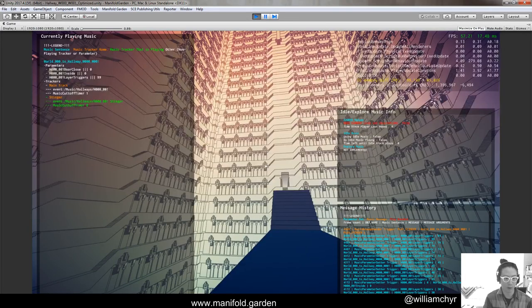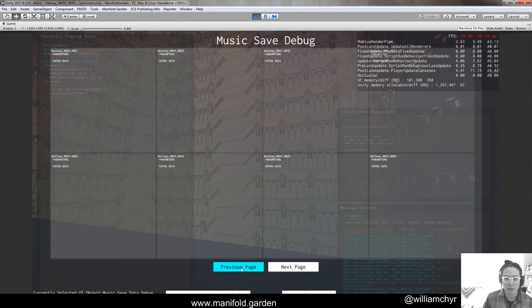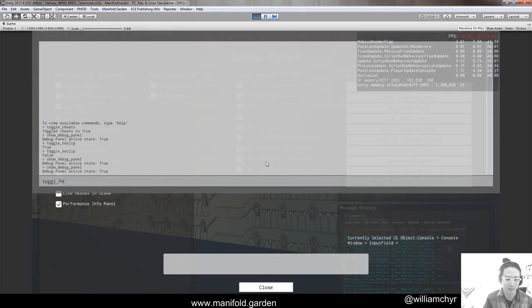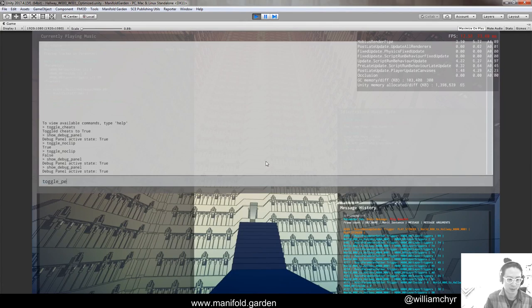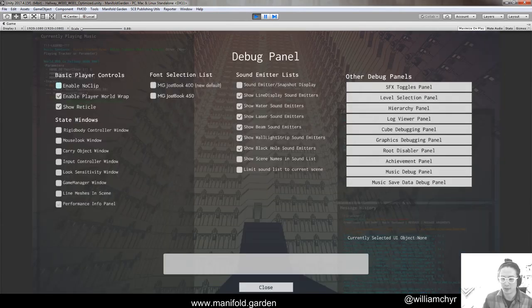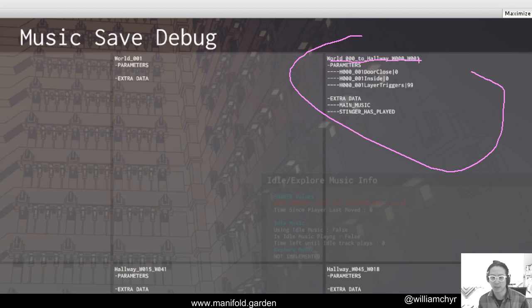Okay. Now if we go back to the music save debug panel, you can see that in, sorry, it's actually hidden right. Performance info panel. It was hidden right behind that. Okay, but yeah, you can see here, that's the sentence. These are the parameters. Those are the values that are stored, and that's the extra data.